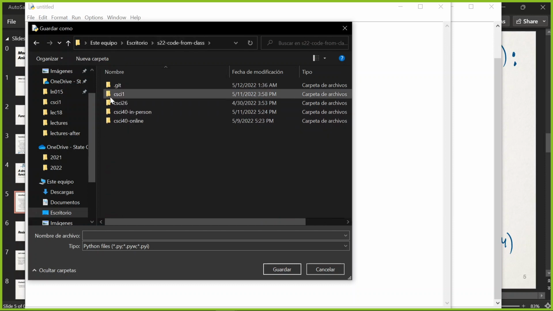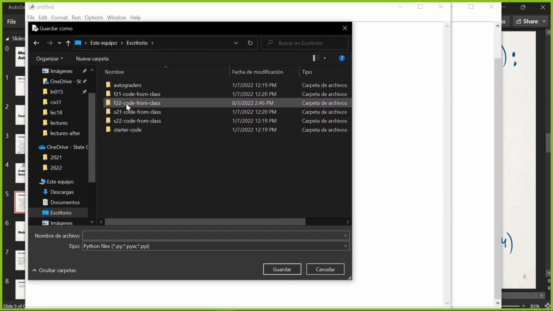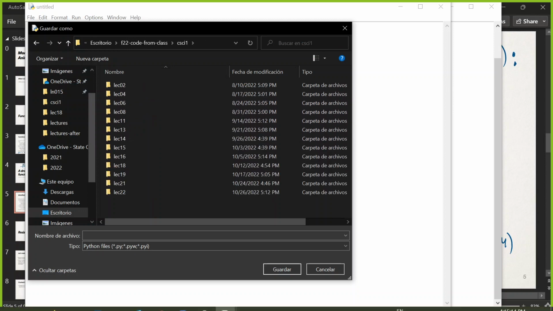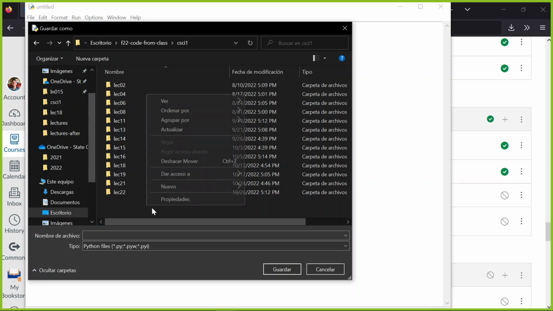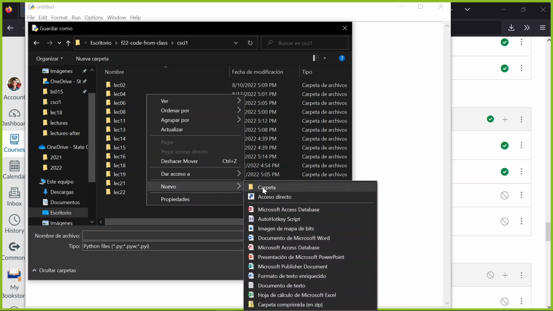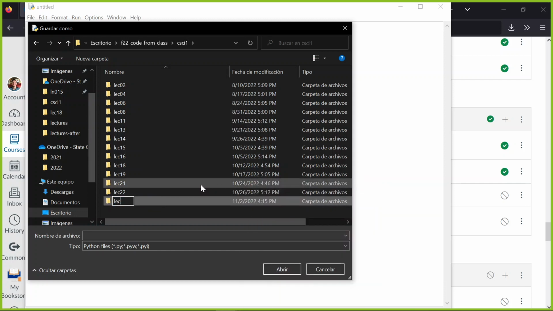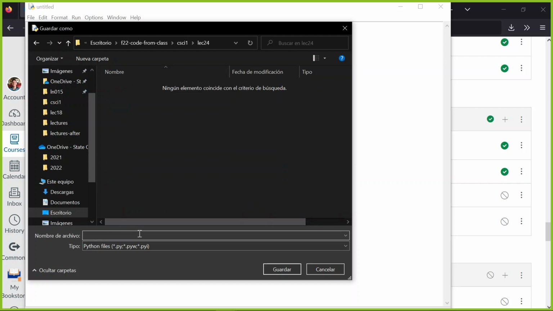Oops, we're not spring. Something bigger than 22. So we're at lecture 24 today. Let's see if I can remember to save it inside the folder for once. There we go. So I'll call this draw-rectangle.py.